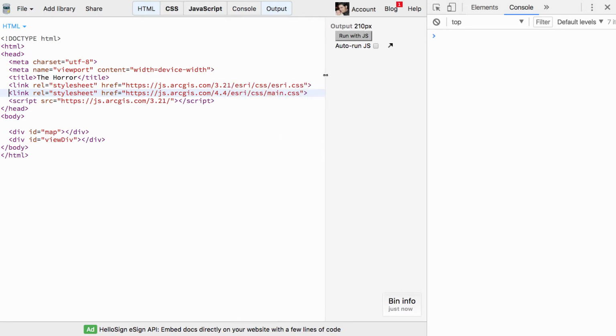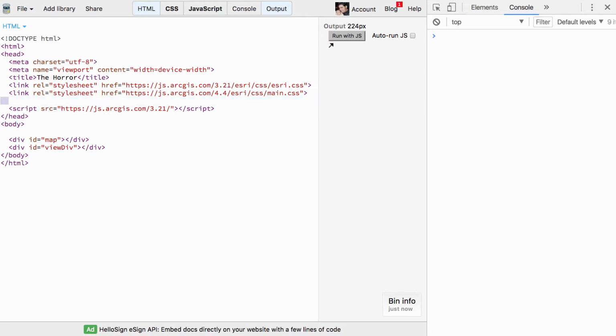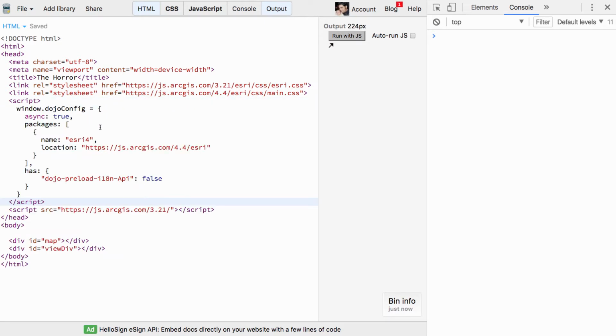So I can load the 4x API. First thing I'm going to do is load the 4x CSS files. Then I need to add another script tag in here so I can update my Dojo config to do some funky stuff. For 3x, you want to set async true pretty much all the time for your Dojo config. And we're going to create a new package. I'm going to call it Esri4, and point Esri4 to the CDN version of the JavaScript API for 4x.